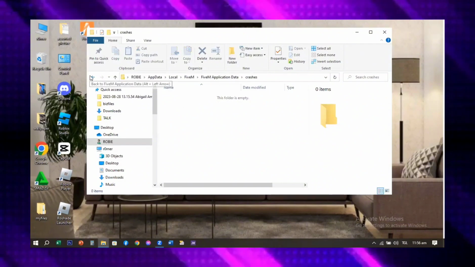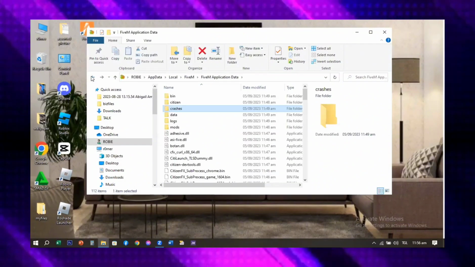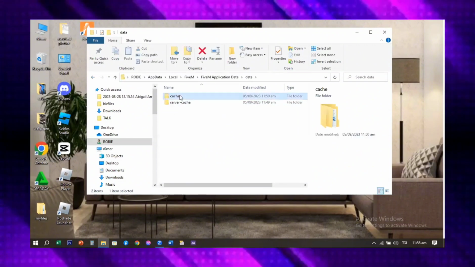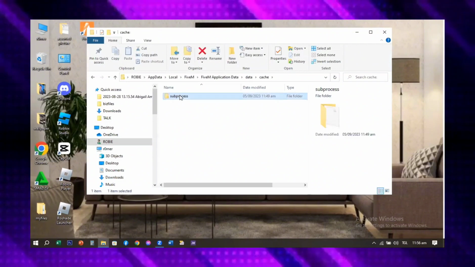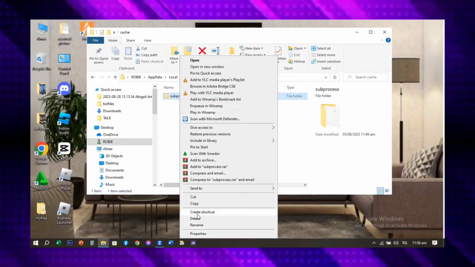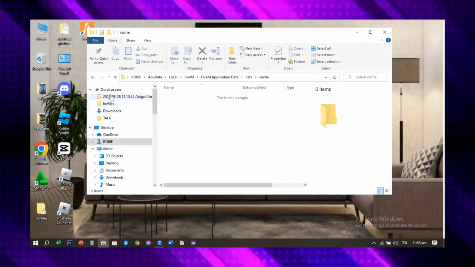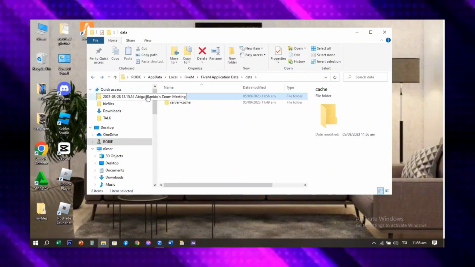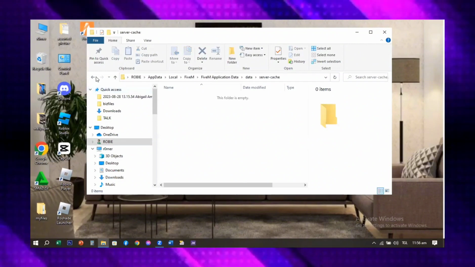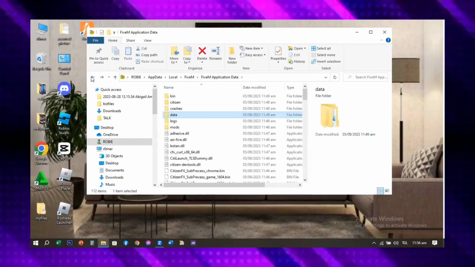Now let's go back again and then select data folder. And then open cache folder and delete all the folders inside it. Okay, so let's go back again and then go back to our logs folder and delete everything inside the folder as well.